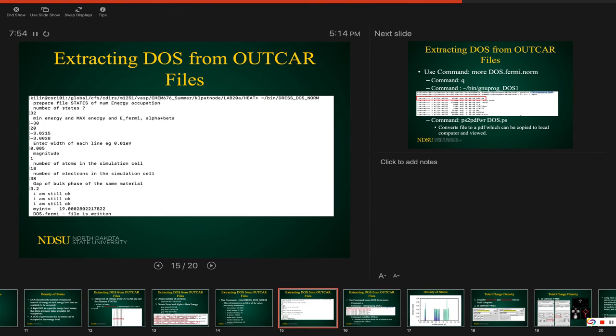You'll end up with an output. Oh, yeah. So then I have here just an image of me doing this practically, and as it prompts each value, I enter them in sequence, no sooner and no later than they're asked for. Otherwise, you have to start the whole process over. And then at the very end, it says that the DOS Fermi file has been written. And so from there, we can then start to generate that as a PDF.